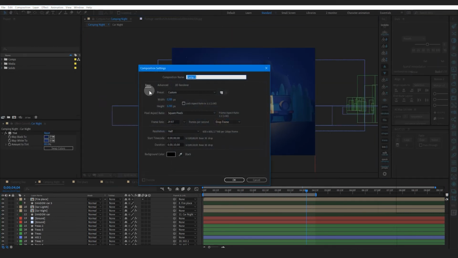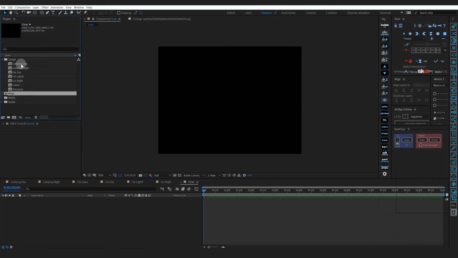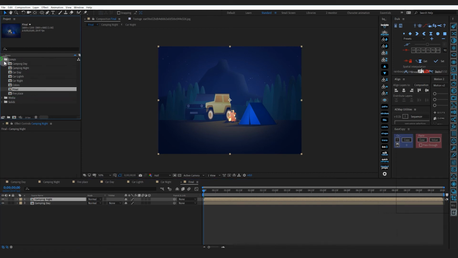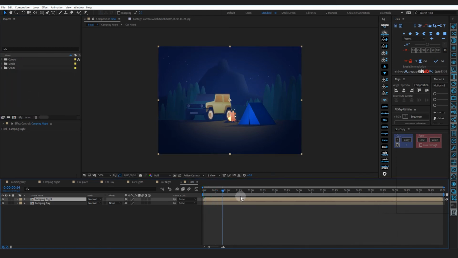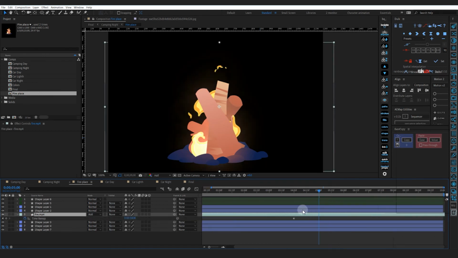Okay, now let's make our final composition. Bring both camping day and night compositions here. As you can see, the fire layer is disappearing. Let's go and fix this issue. Press Ctrl-Alt-T and copy the keyframes so it loops.